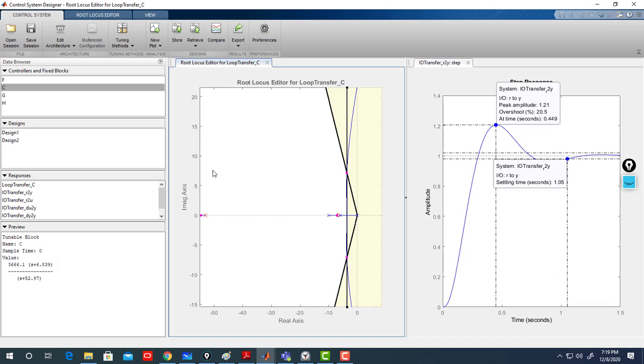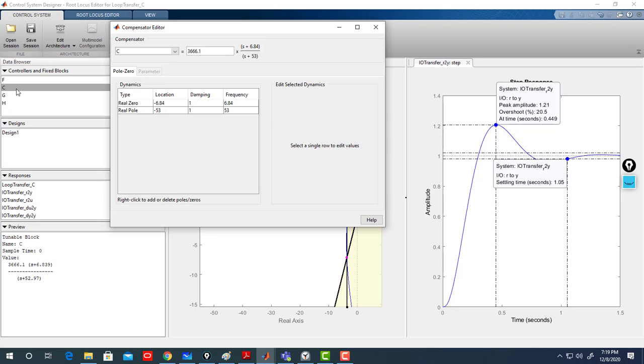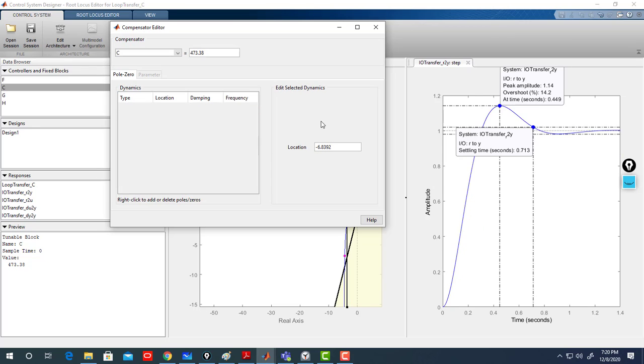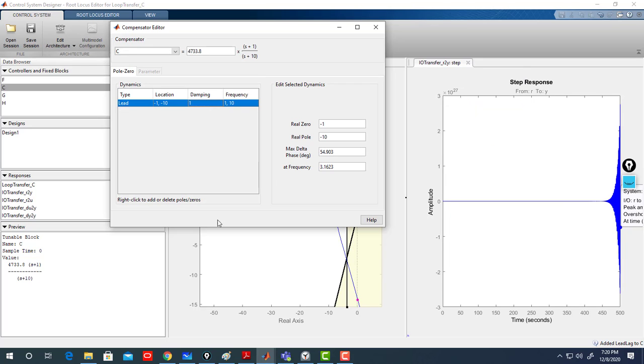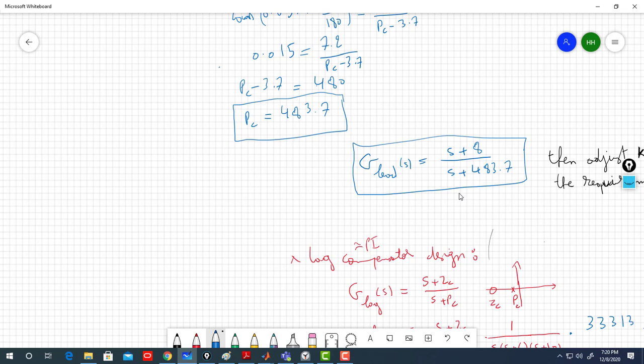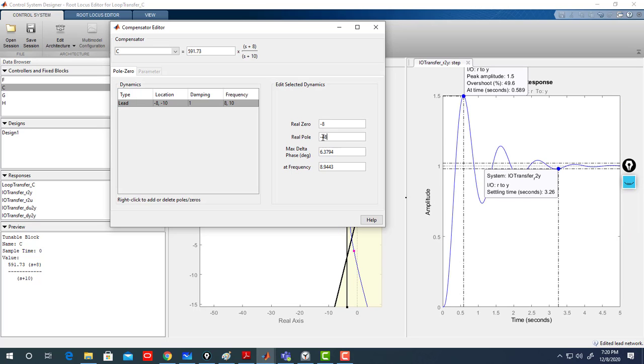So now, I don't want to use this. Let me delete the design tool, and I don't want to use this controller. Let me delete it as well, and add the lead that we designed just now in our calculation. So I have 8 and I have 483.7.